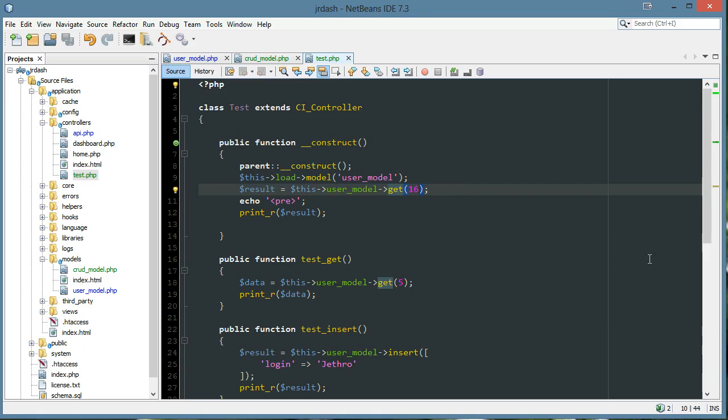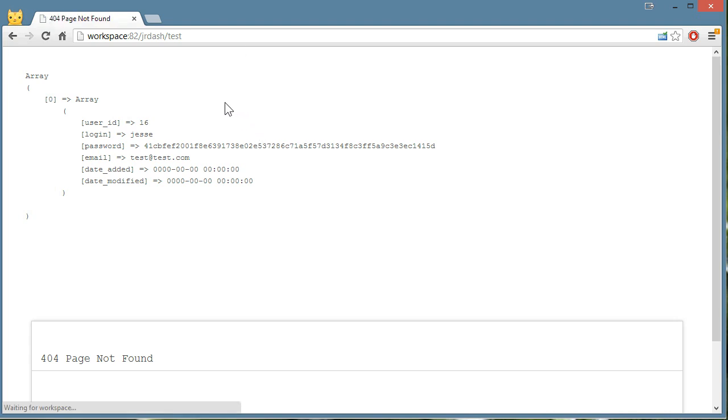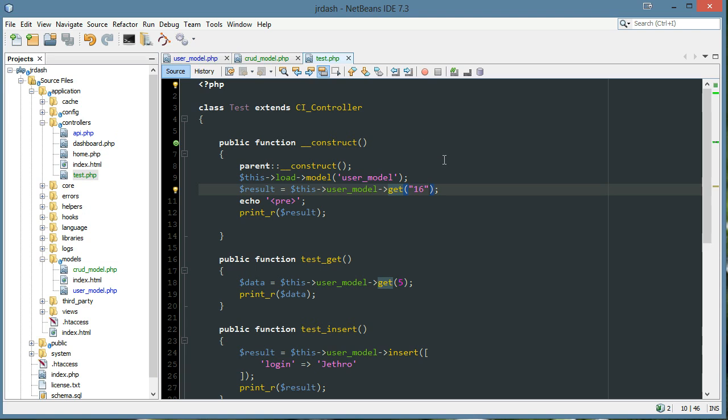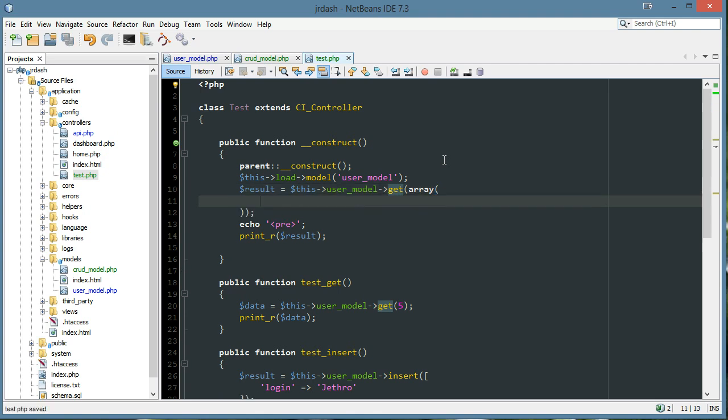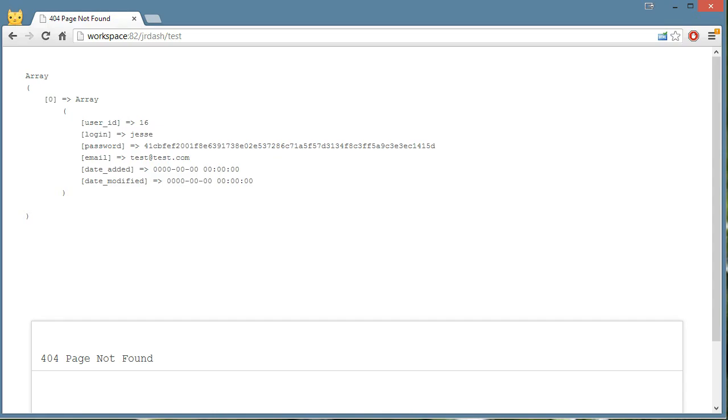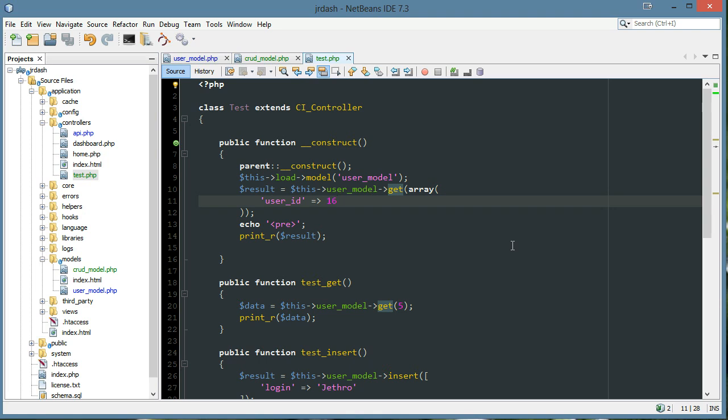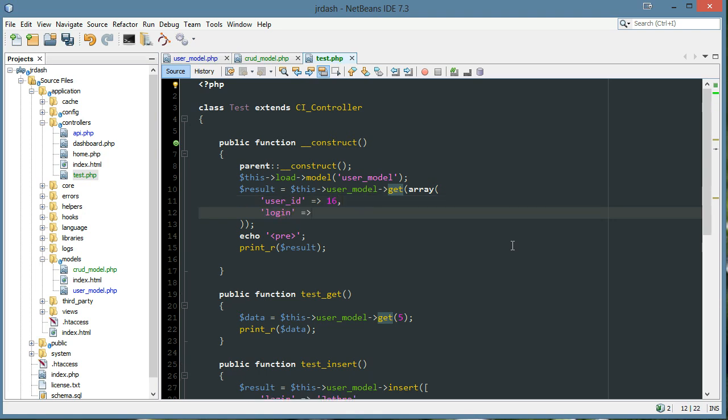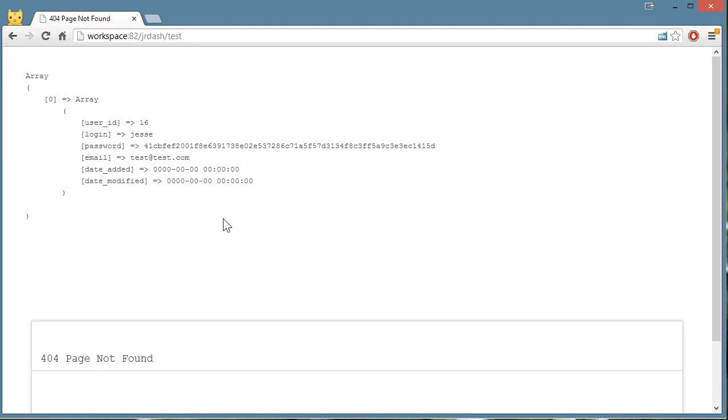And remember how we did the is numeric? I'm also going to put quotes around here and refresh, and it still works. So it's kind of like a safety net for just 16. Now what we're going to do is pass in a custom array. And you see I'm typing the old array types. I'm back and forth sometimes. So let's try this. Let's try user ID is 16. Make sure that gets it in the first place, so it did. Let's try login is Jesse. Login is going to be Jesse, and refresh, and it's still getting it.